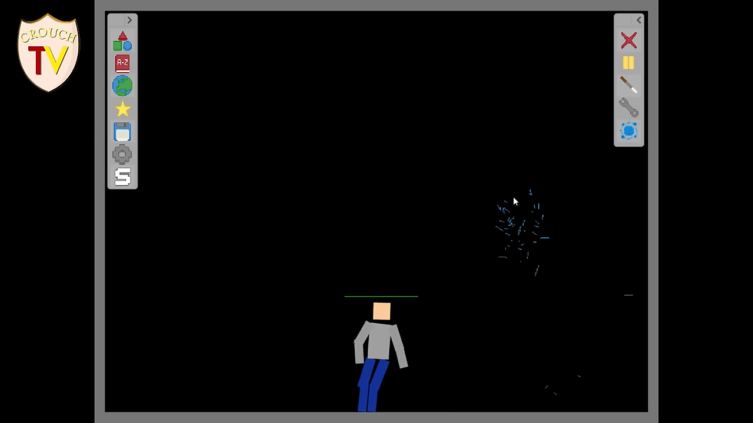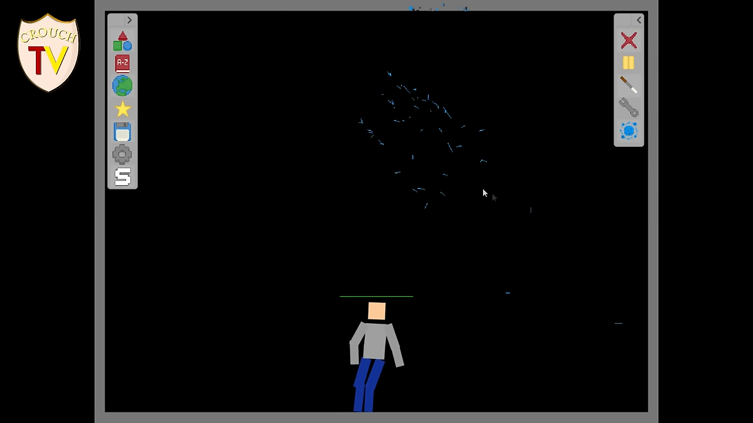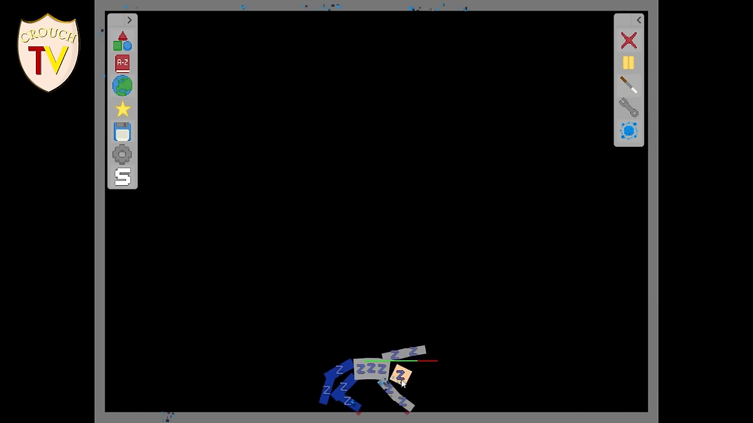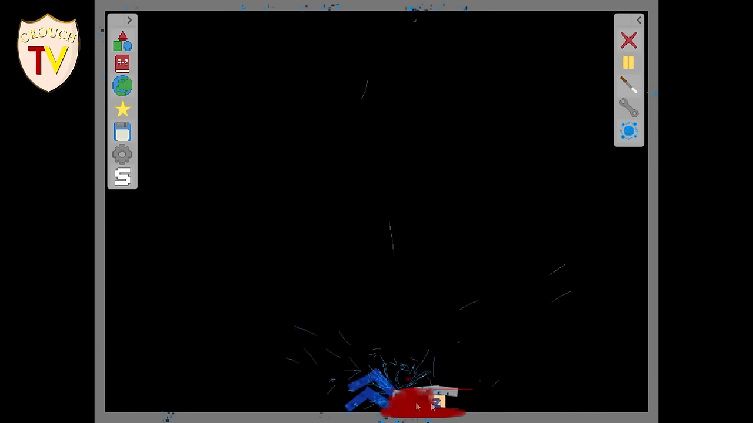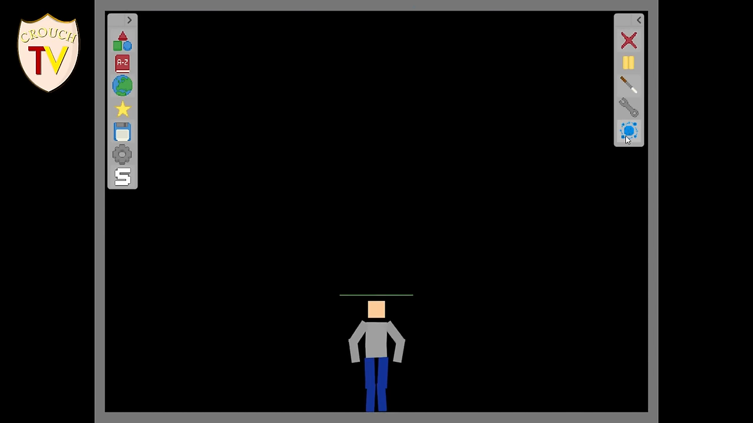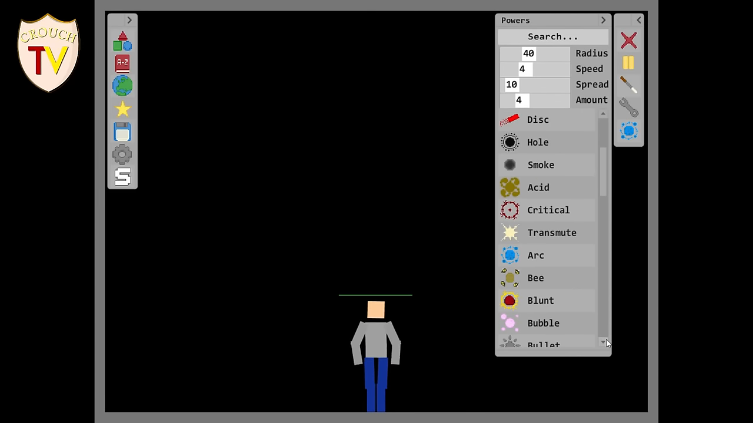Arc, damaging plasma. Nothing more to be said here. Let's just throw it at him. See what happens. Let's just surround him in. Okay. It's gone. Moving on.